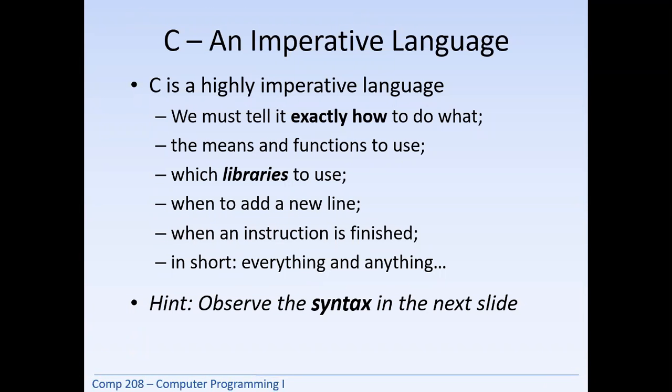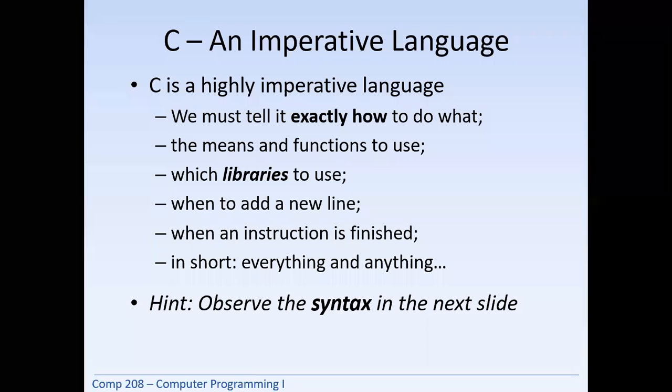C is an imperative language, which means we must tell it exactly how to do things, what to do, and how to do this code or this problem. Which library to use, when to add a new line, when an instruction is finished, and so on. Imperative language means we must do everything. Okay?